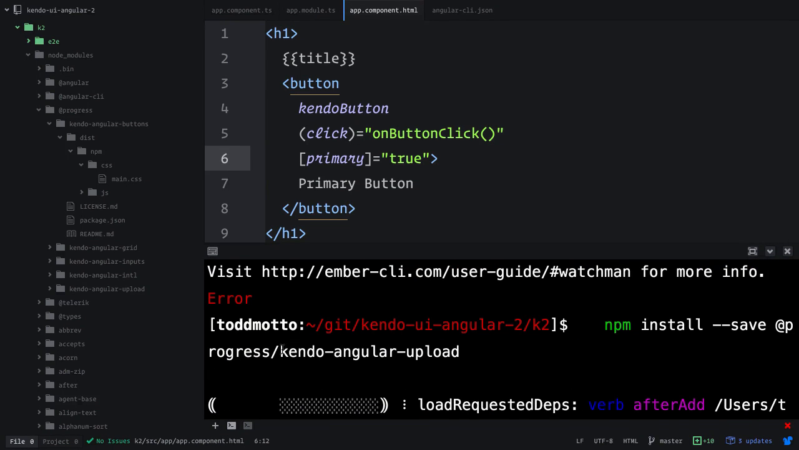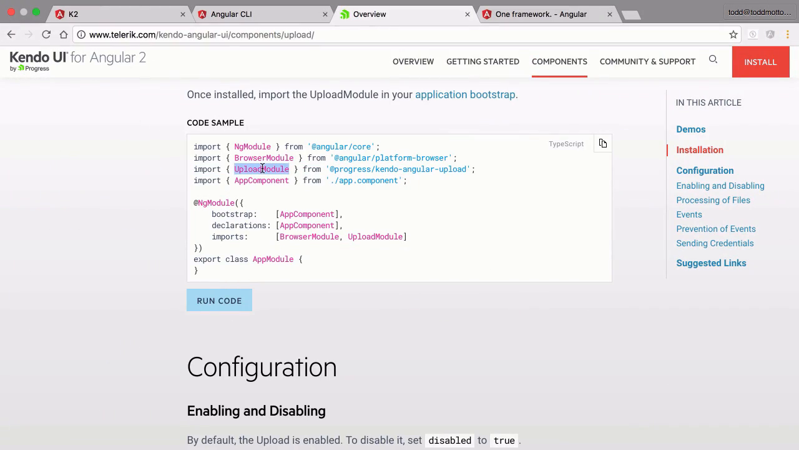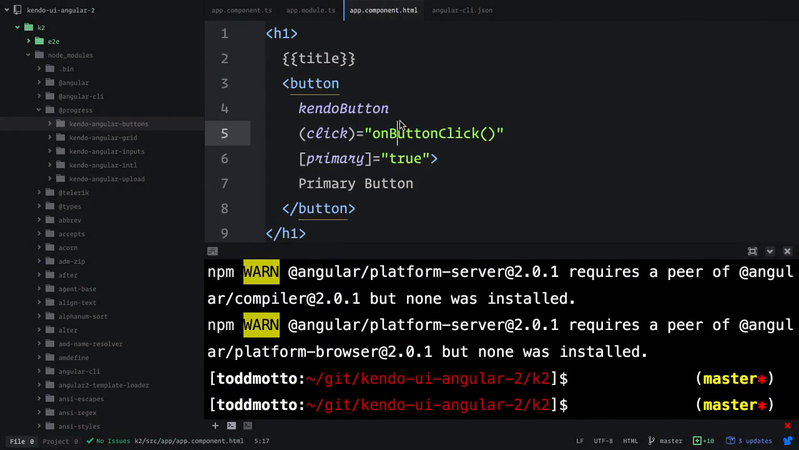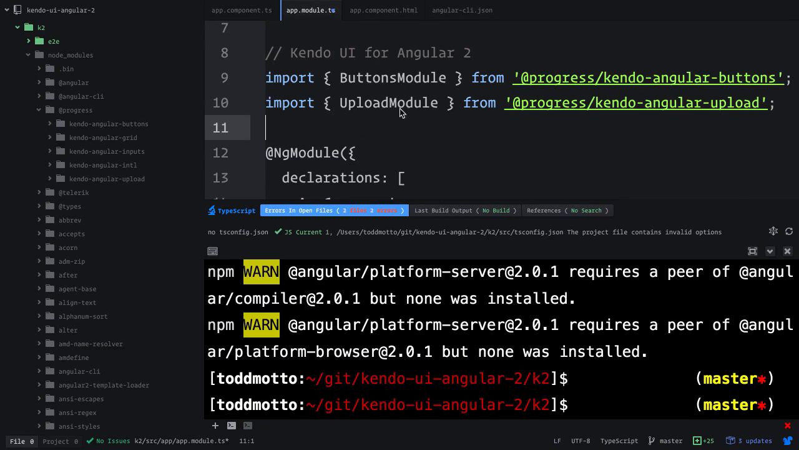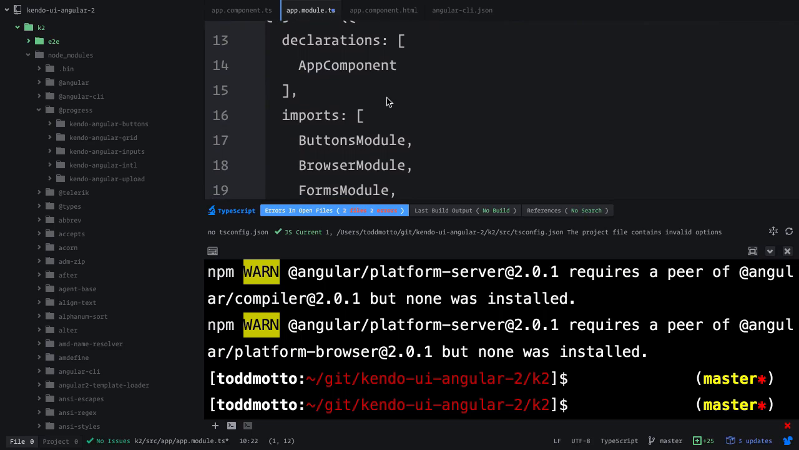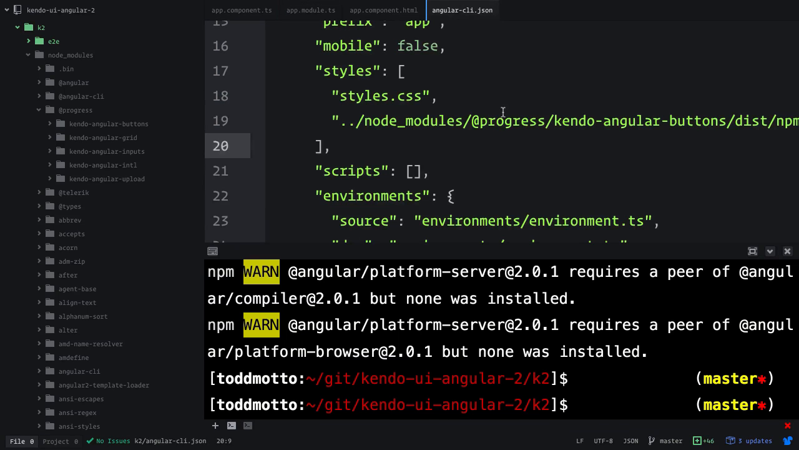So we're going to npm install this Kendo Angular upload. While that's installing, we'll grab this import for the upload component. We can go back to our modules and just import this upload module here. Now again, we need to add this and tell Angular this is one of our imports.